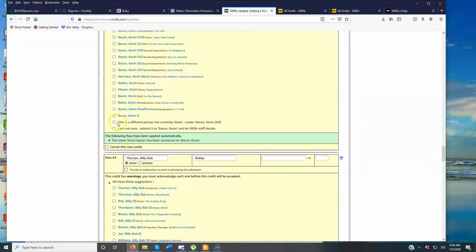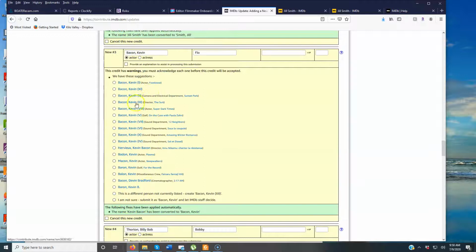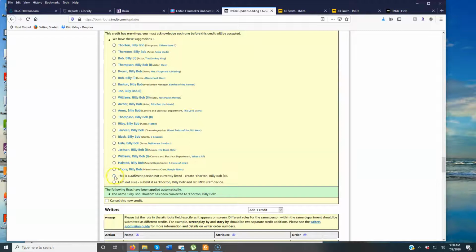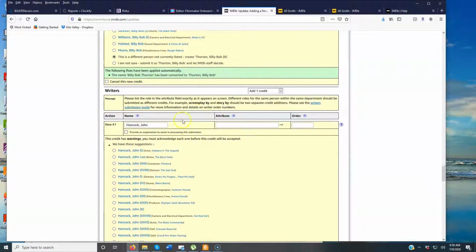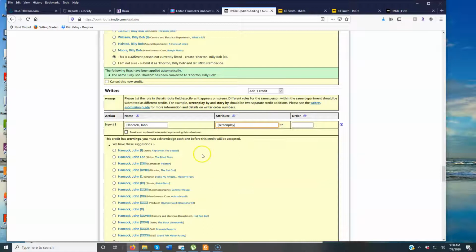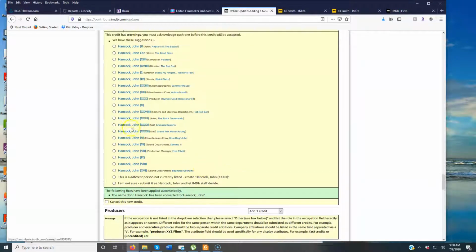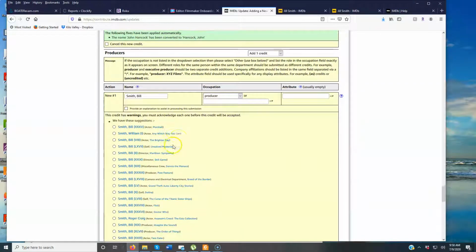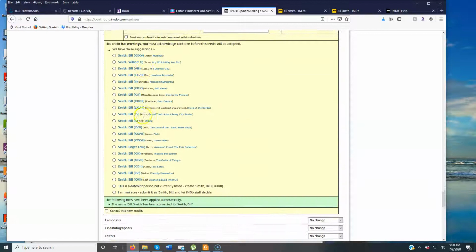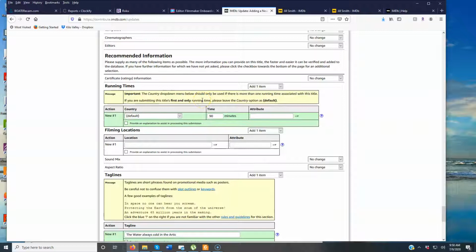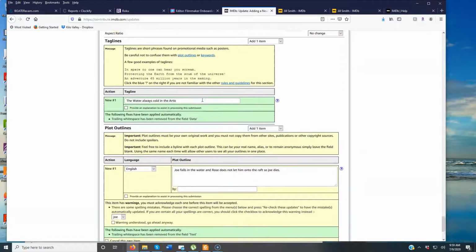All right, so let's say it's a different Kevin Bacon, different Billy Bob Thornton. Okay, again for the writer, you got to do the attribute. Let's do a screenplay. Use a screenwriter. And again, this is a different John Hancock. Different Bill Smith. See, that's all good.